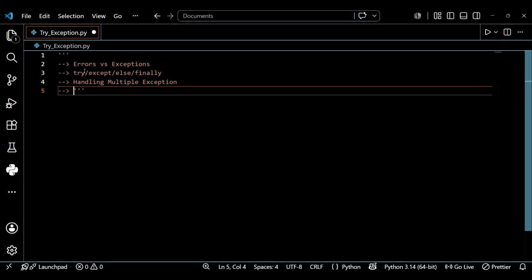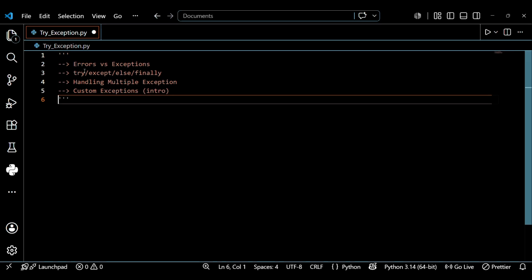After that we just learn about the custom exceptions. Just a quick intro, guys, so don't need to worry, it's not important, but I just want to give a brief explanation about this. After that we just learn about the debugging types.